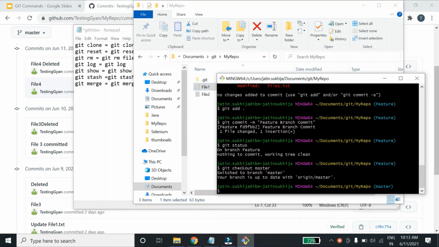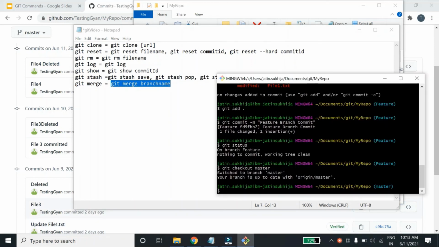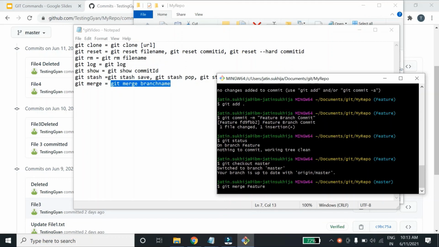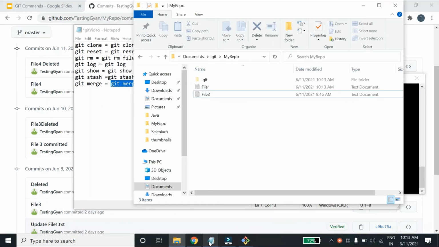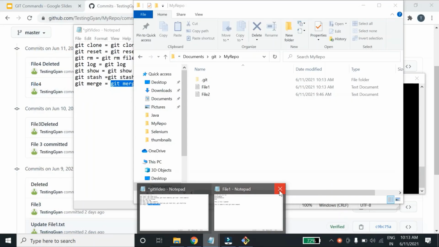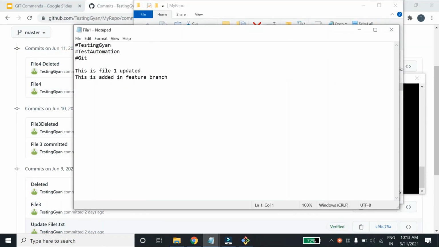So let me write the merge command. Syntax I have already shown you over here. Git merge and then the branch name is feature. So now if I go back here, okay, I've opened it so many times, you can see the entry which we had added has been added over here.